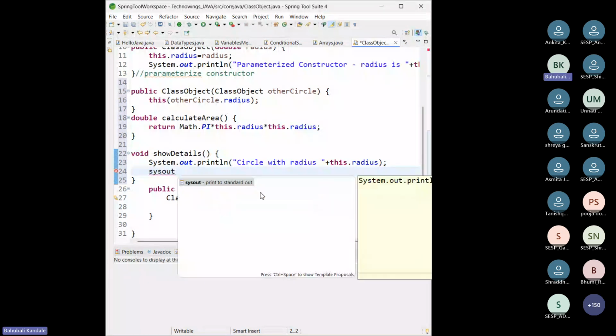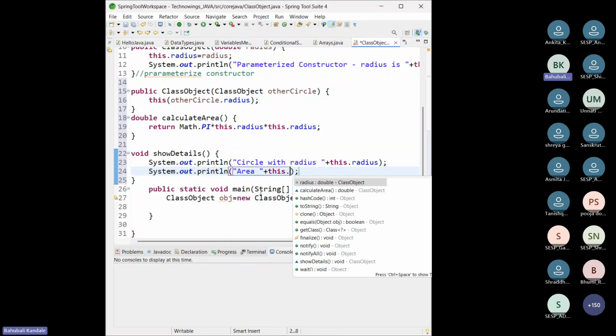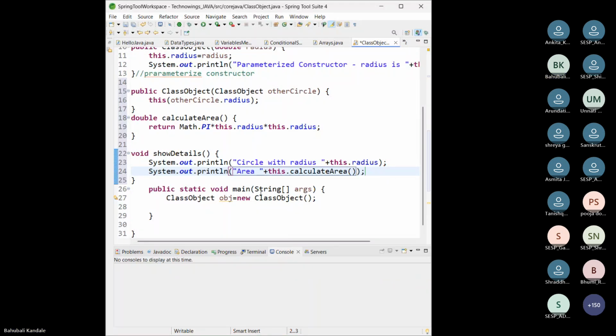So now I need to calculate the area. So that's the area. Calculate area is an instance method. Instance methods are all called with this keyword. Okay, that's done.